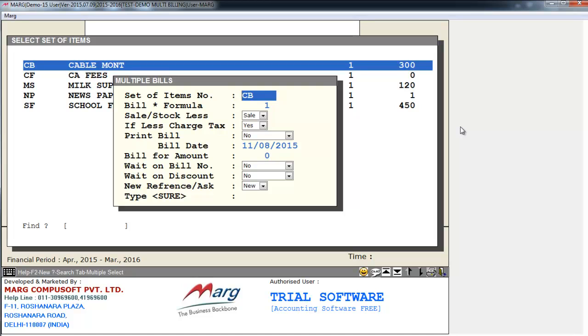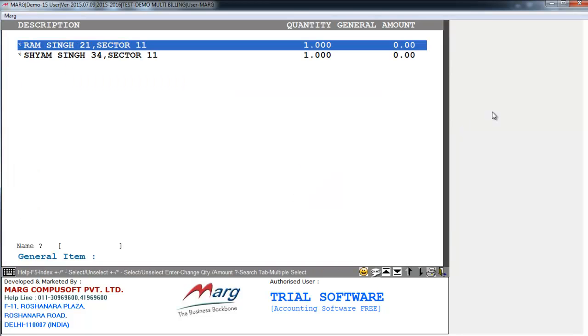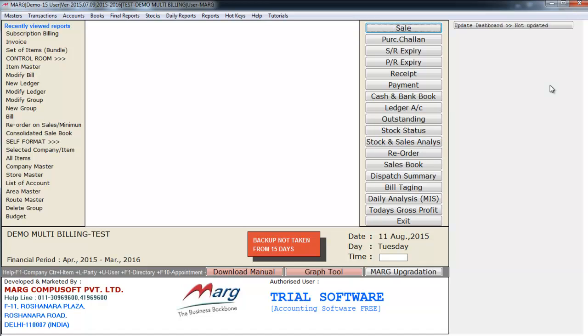Same process as for the CA firm. Press enter. On which date you want to generate this bill, you will mention here. Press enter and type sure. And again we get a list of those parties for whom we want to create this bill. So we select those parties and then press the escape key. And again the process took place, that is multiple bills have been generated for multiple parties.